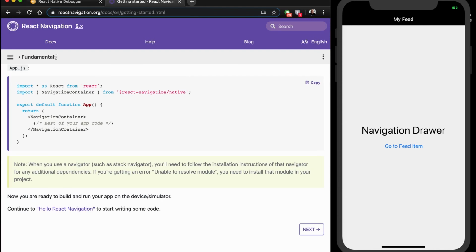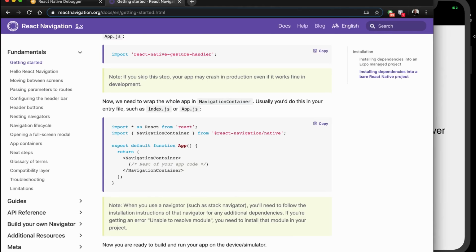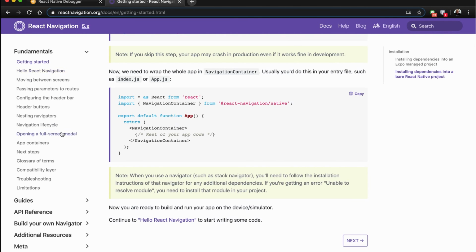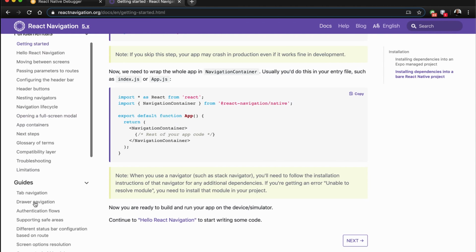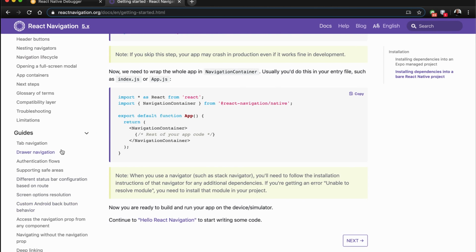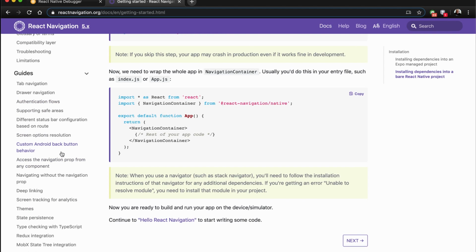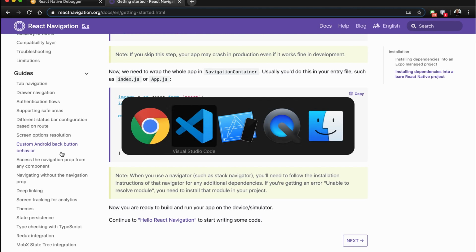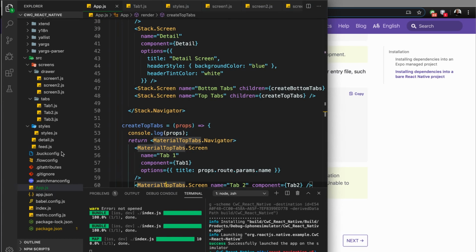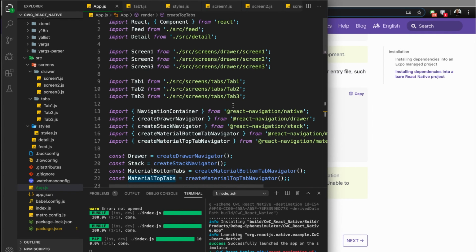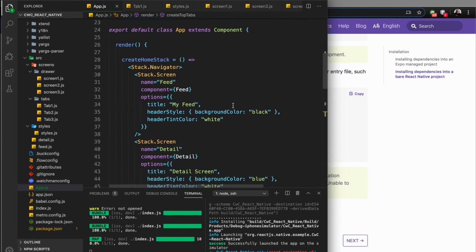Yeah, go to the docs, play around with all the different options that you have here. There's a lot of different things that you can do with it. Go to the guides here. It walks you through the tab navigation, drawer navigation. I've covered the very basics of what you'll do in your app. I wanted to cover the things that you'll probably use 99% of the time, which are just basic navigators, your Stack Navigator, Drawer Navigator, and maybe a tab navigator.